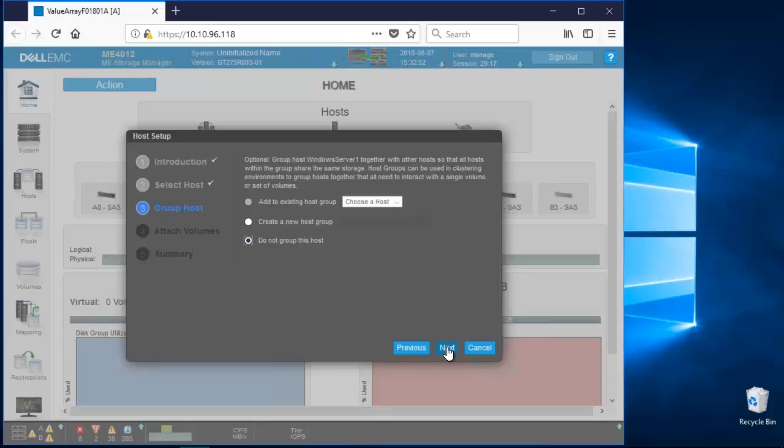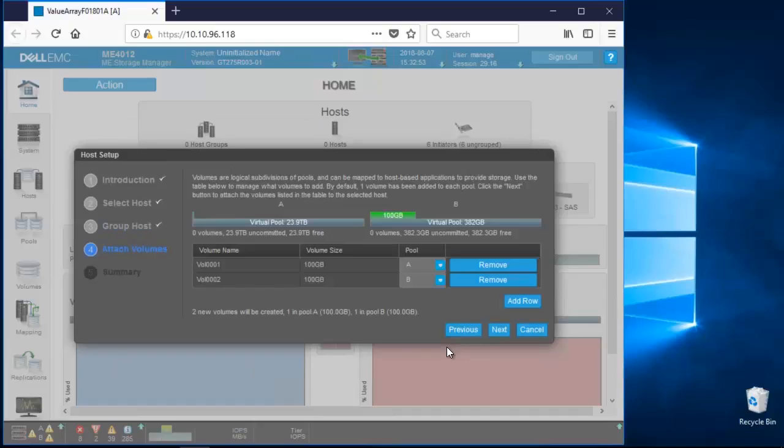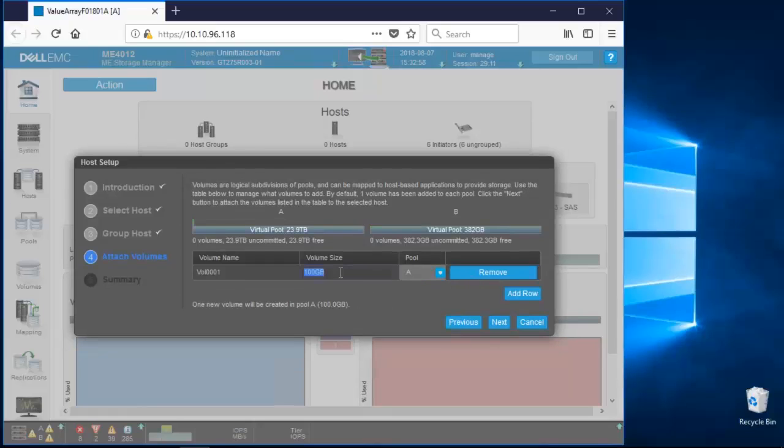Click Next to continue. By default, 2 100 gig volumes will be created, one in each pool. I recommend renaming the volume to include the server's name. You can edit the size, change pool ownership, and add or remove the number of volumes to create. When you have the volumes how you want them, click Next.